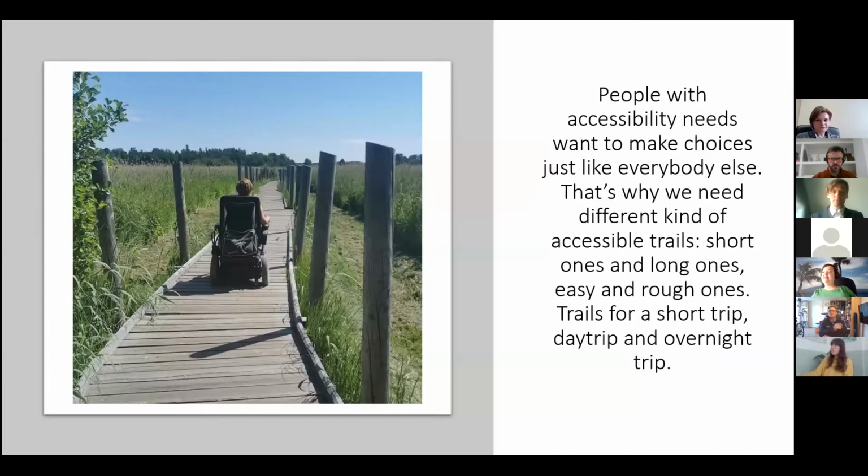People with accessibility needs want to make choices just like everybody else. People are different, and we have different kinds of nature lovers and different kinds of hikers. We have people who want to go for a one week hike, people who want to go for a day, and people who want to go for a few hours. And it's the same thing with people with accessibility needs. People want different things. That's why it's important that we have different kinds of accessible trails and activities, short ones and long ones, easy and rough ones, trails for a short trip, a day trip, and also an overnight trip.